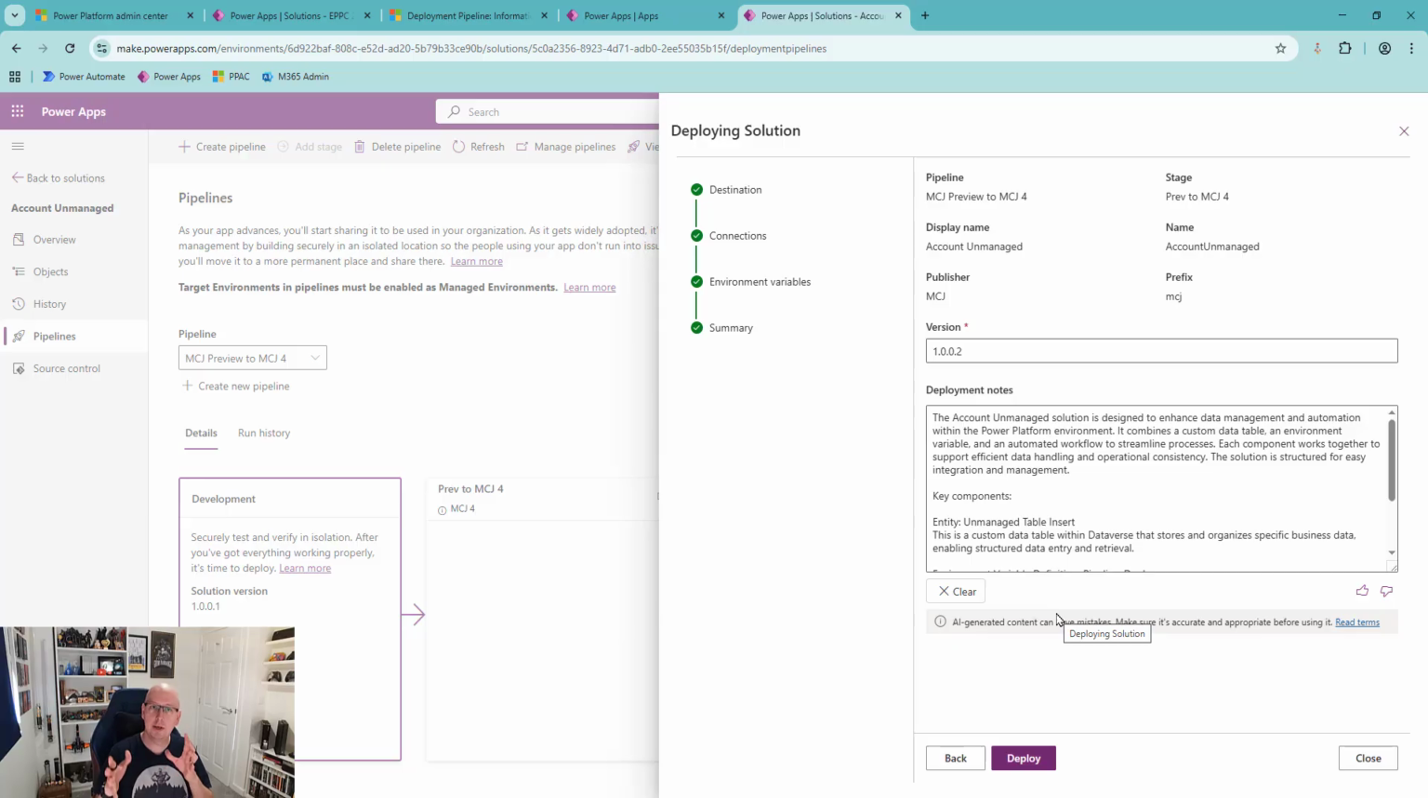Now, if you remember in the last video when we set up this pipeline, there was a setting for AI generated deployment notes. If that setting is enabled, it will scan through the components inside the solution and pass them to an LLM and say, hey, what does this solution actually do? What's the purpose of it? And the LLM is an Azure OpenAI LLM.